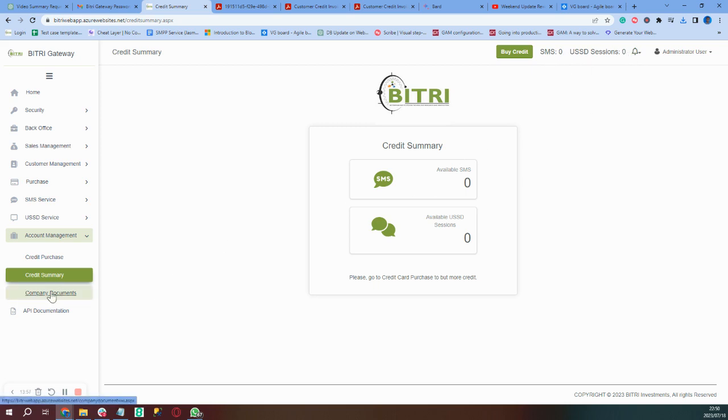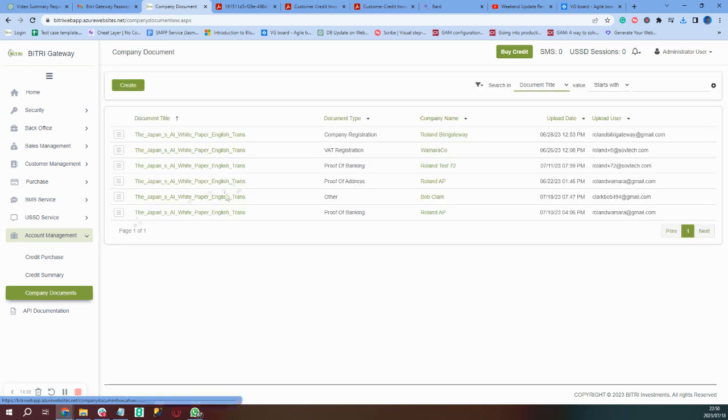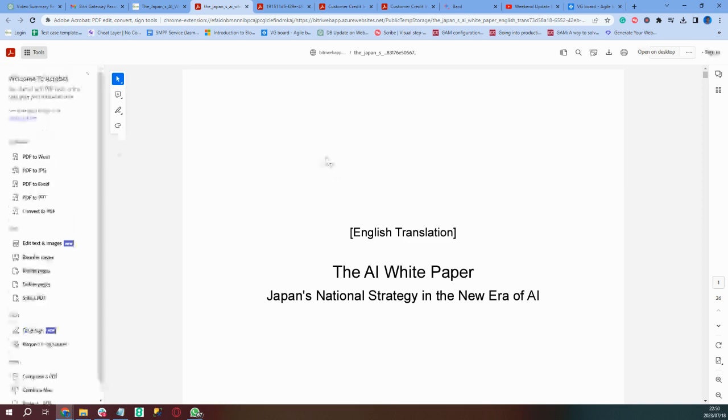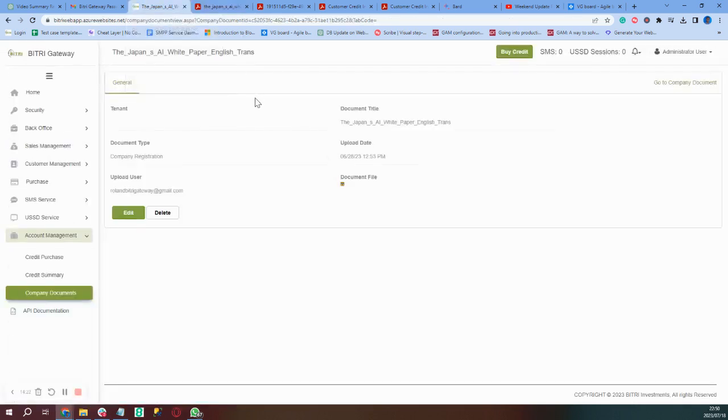And when you go to the company documents, you get to see all of the documents that have been submitted by the users. You get to see which account it's coming from, and you can open the document if you want to see it. You see the details of the document. You can say, okay, let's open it. And it's the same document. So it shows you what the document is.